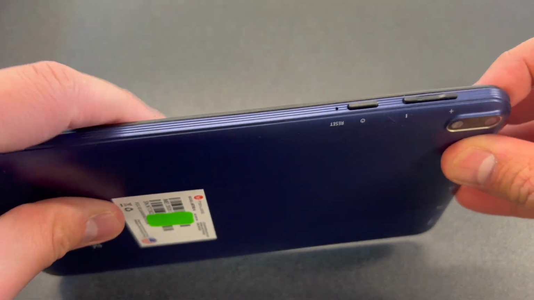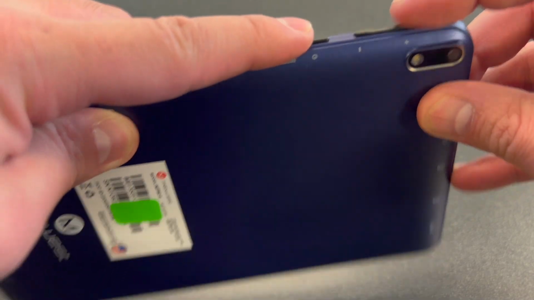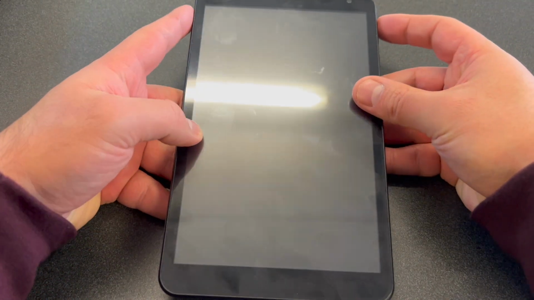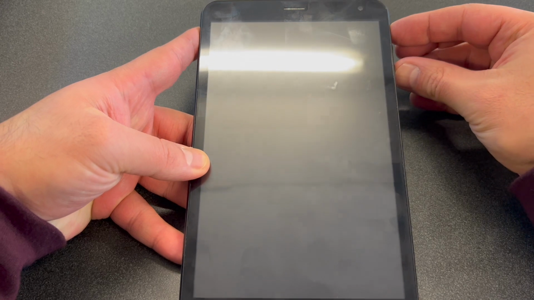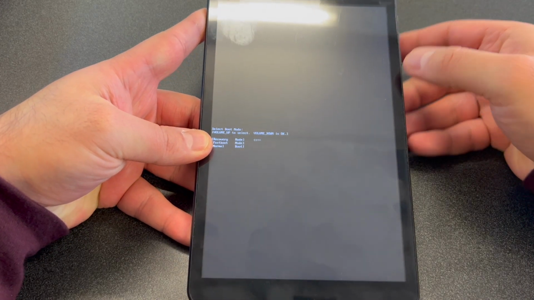First thing, you want to make sure it's completely turned off. Then you want to press the power and the volume up key at the same time. You want to press and hold. Once the device comes on, release the power.